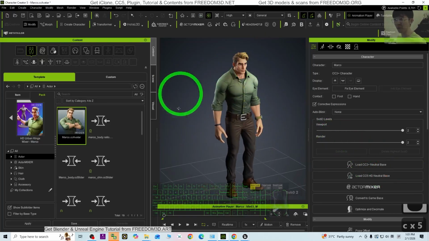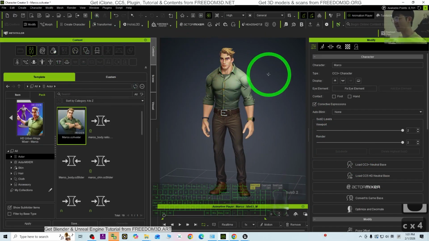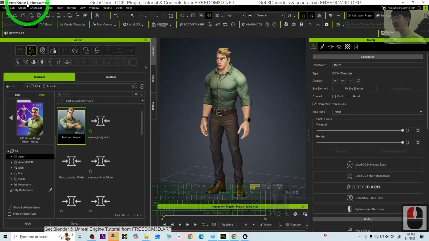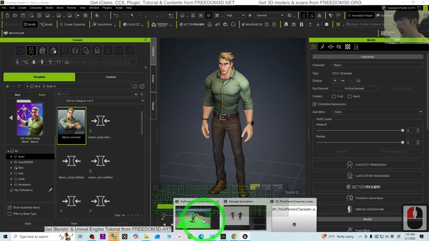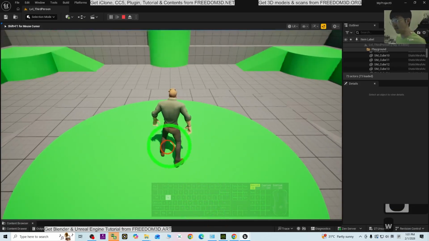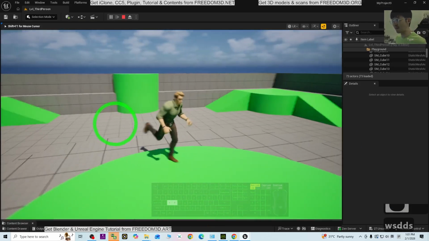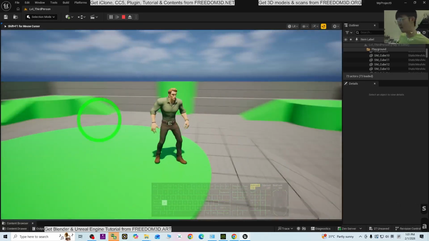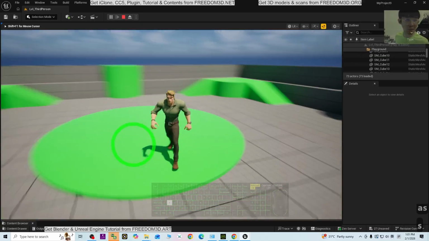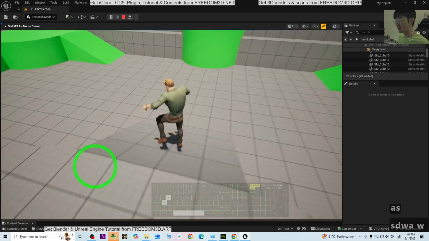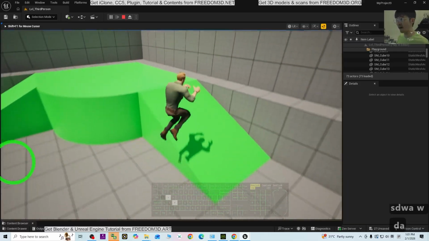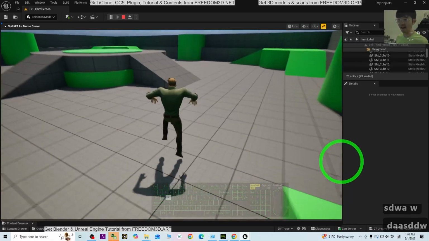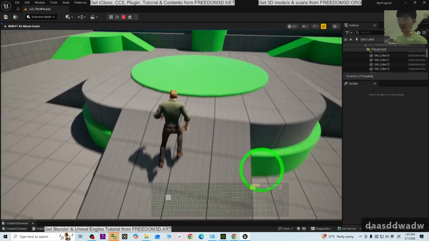Today I'm going to show you how to import any of the 3D avatars that you created from CC5, Character Creator 5, into Unreal Engine 5.7, to make it become any of the game avatars of your Unreal Engine 5.7 game project, and also you can make him any of the NPCs in the game.